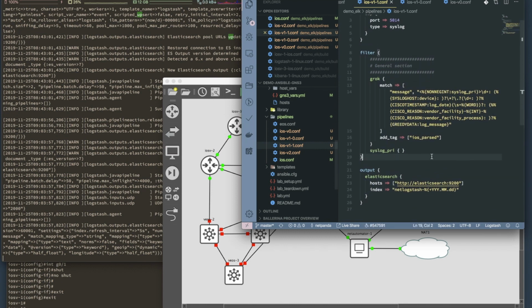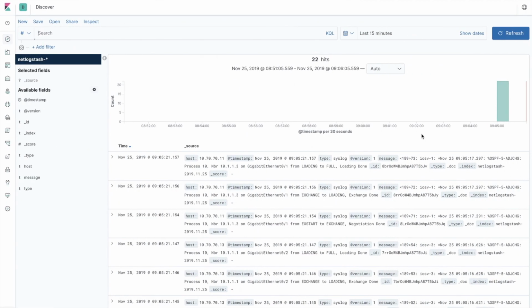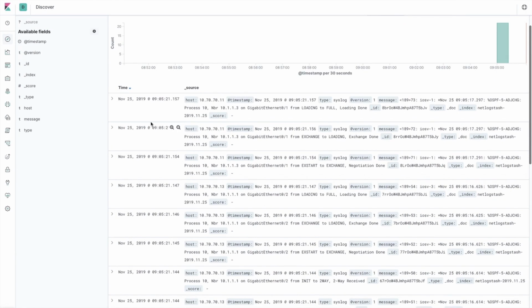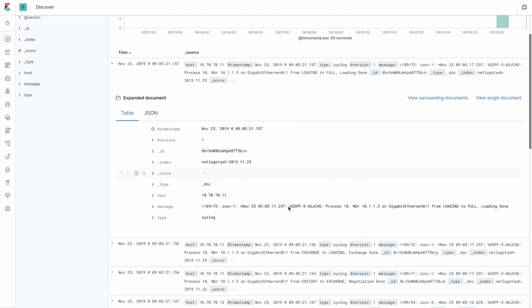So great. Now, before applying the configuration into the Logstash pipeline, we can test it on the Kibana grok debugger. Let's see that in action. Okay, let's take a look at one of the messages right here. Yeah, let's grab this one.